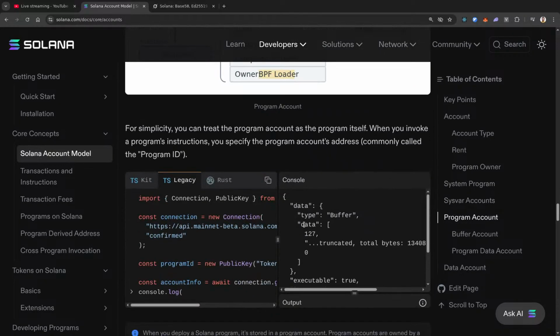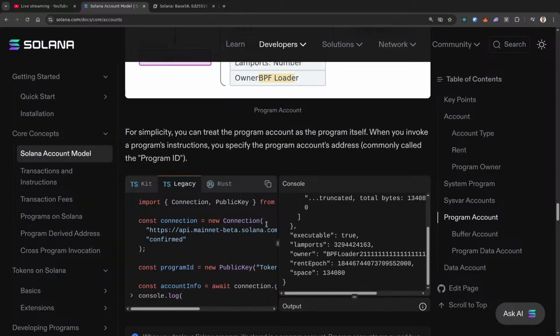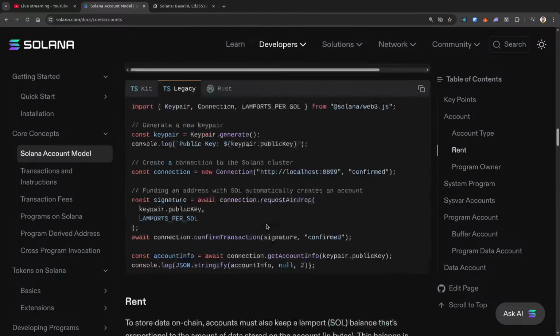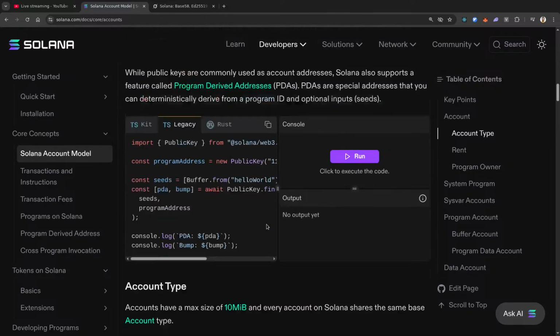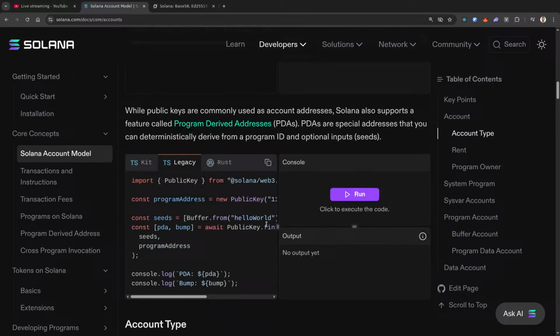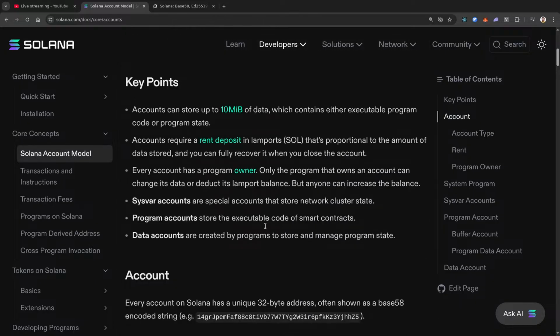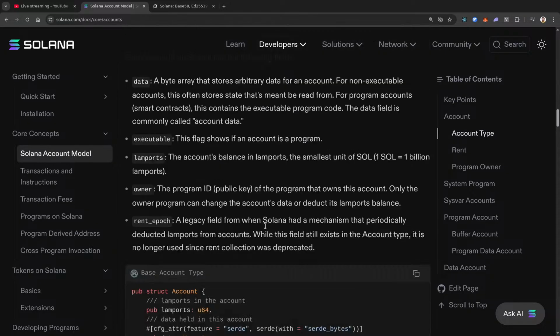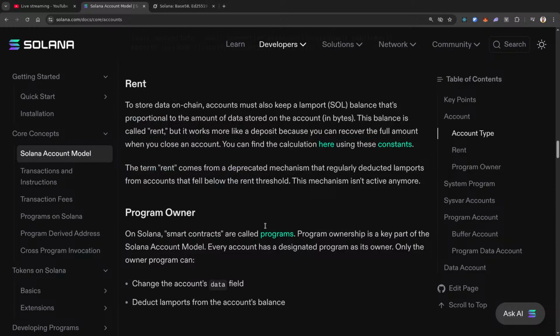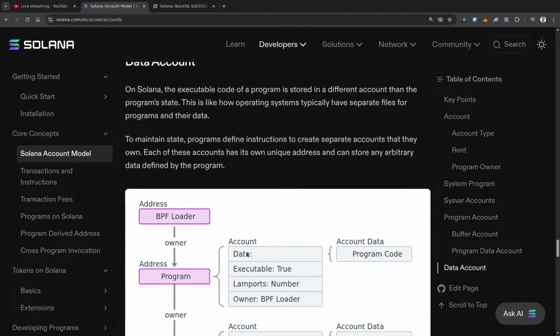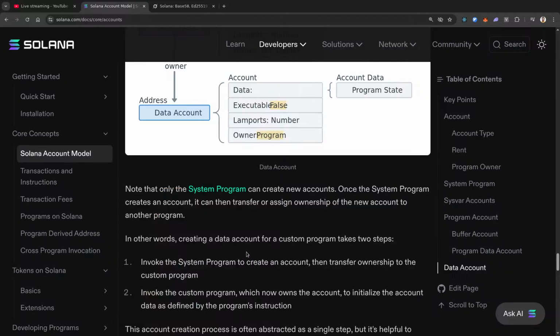Program account, this BPF loader over here, and in here there's a system program. Okay. Gotcha.